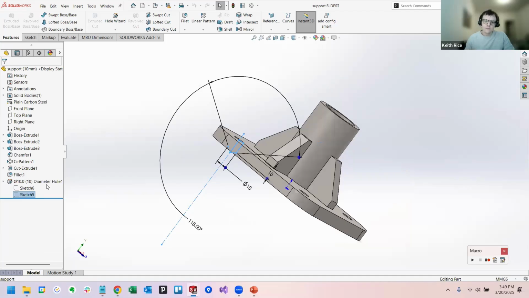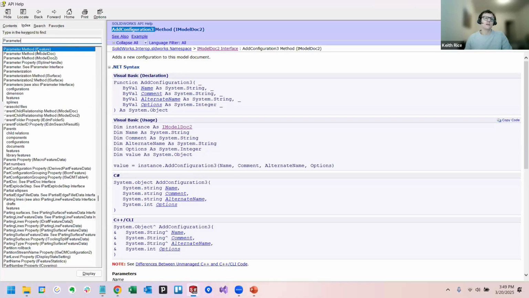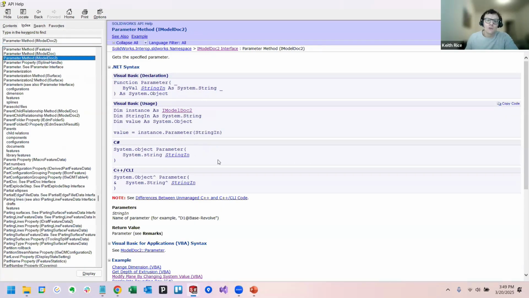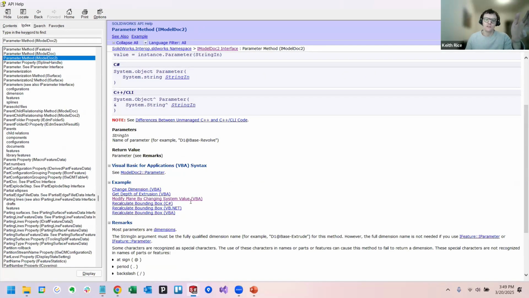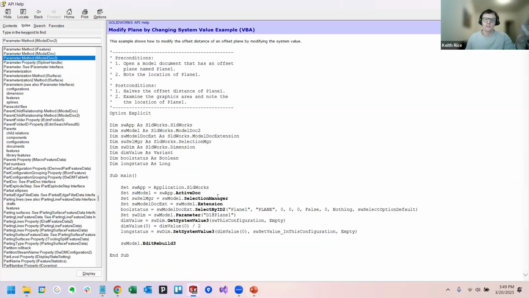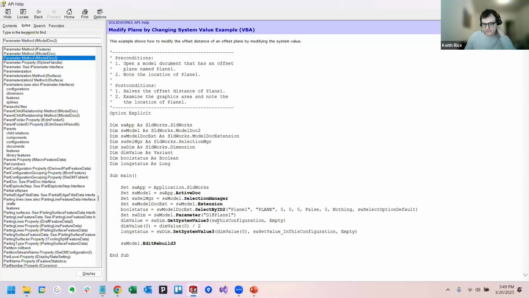Let's look at that again. Oops. Hole dia at sketch 5. So again, if I were to look this up in the API help, we should be able to see some examples, and who knows how long it would have taken you to figure out that this method is the one you need to use. Maybe you would have seen it in an example eventually, but that's just kind of programming. That's what you'll do. You'll figure out based on these examples and the API help what you need to type.